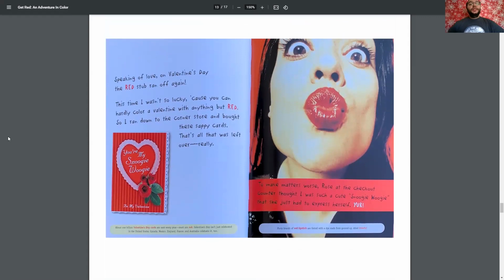Speaking of love, on Valentine's Day, the red stub ran off again. This time I wasn't so lucky because you can hardly color a Valentine with anything but red. So I ran down to the corner store, bought these sappy cards. That's all that was left over, really. To make matters worse, Rose at the checkout counter thought I was such a cute snoogie woogie that she just had to express herself. Yuck.